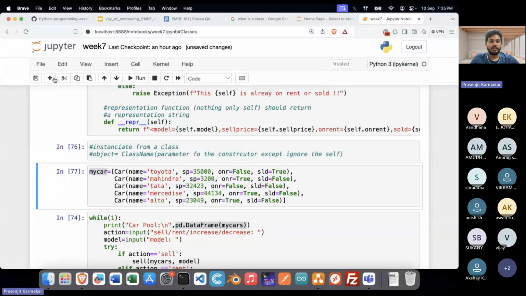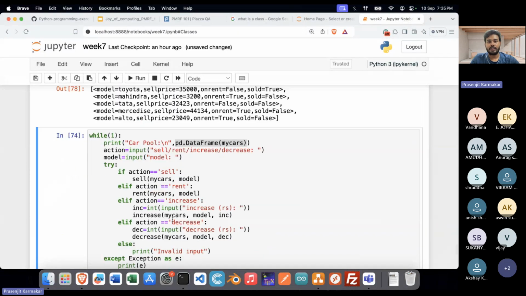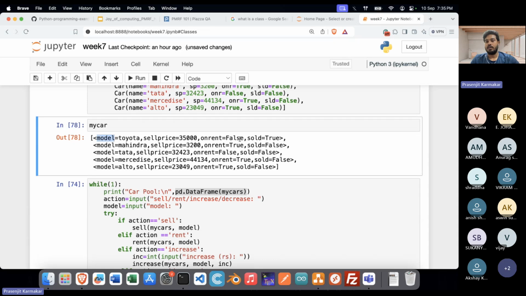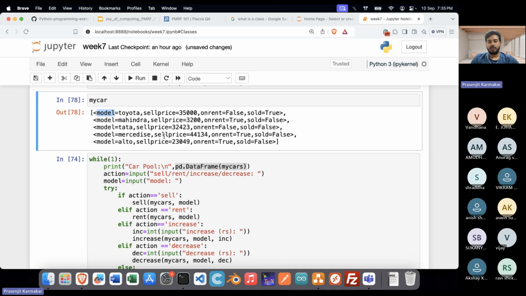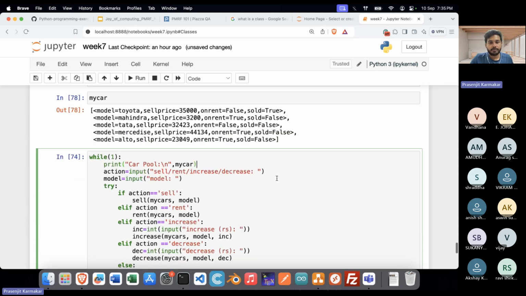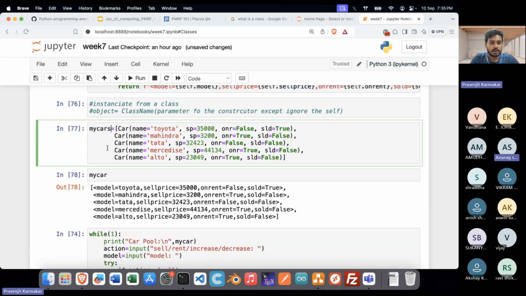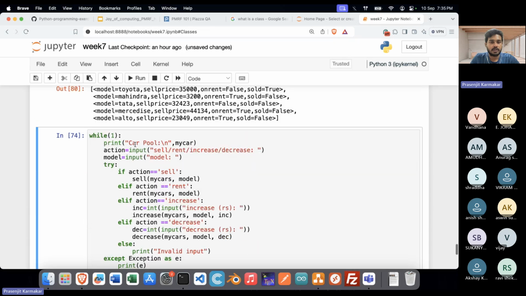Now if I just try to print my cars, it looks something like this: model, Toyota, all those things, and it's a list. Okay, so instead of doing this pandas, pd, all those things, I can just print my cars. It's my cars, not car. There are multiple cars.